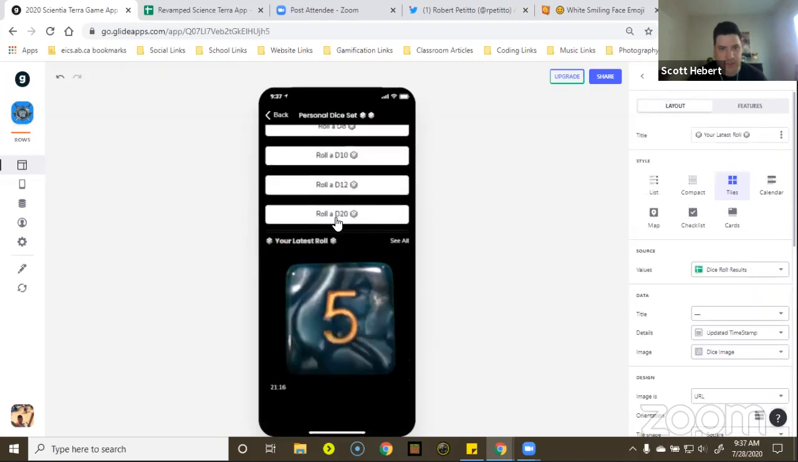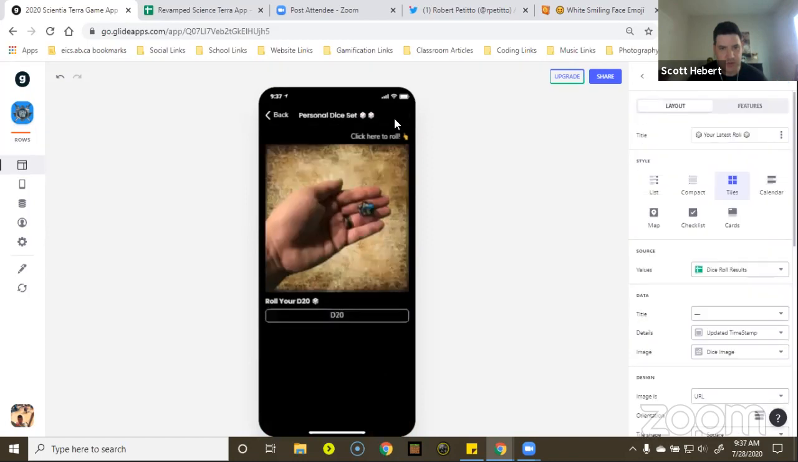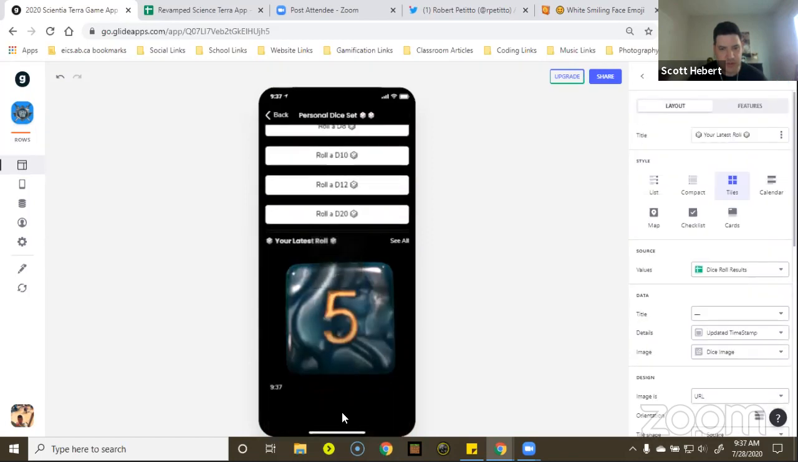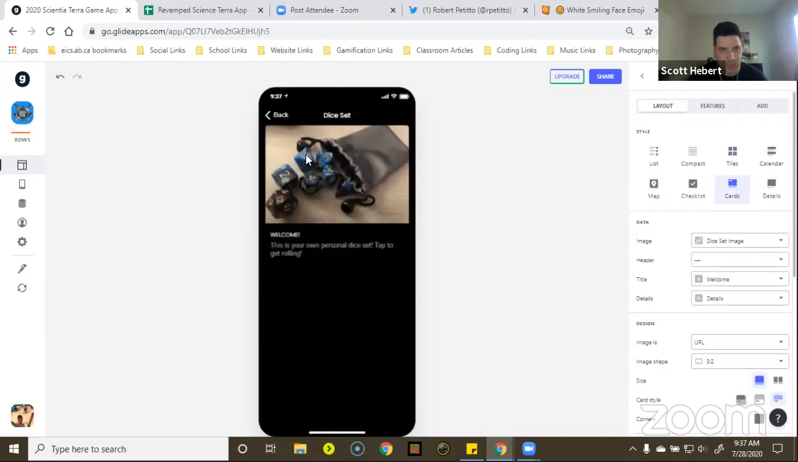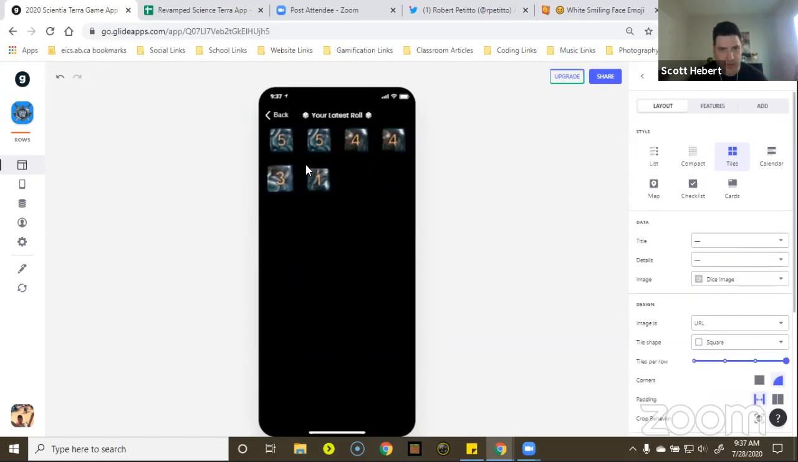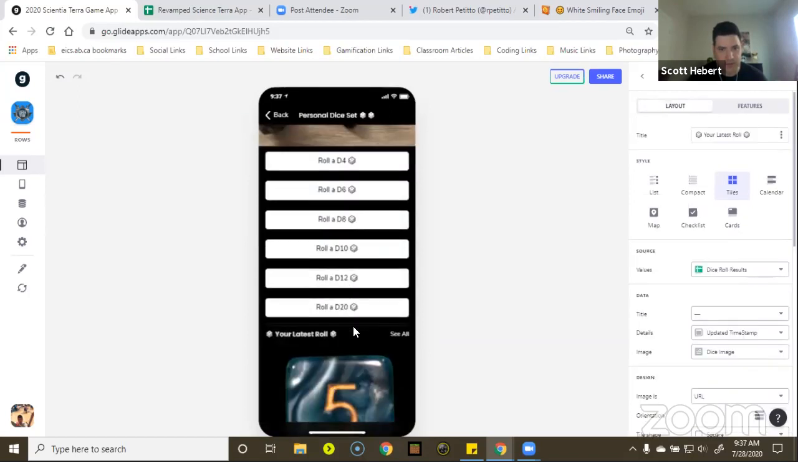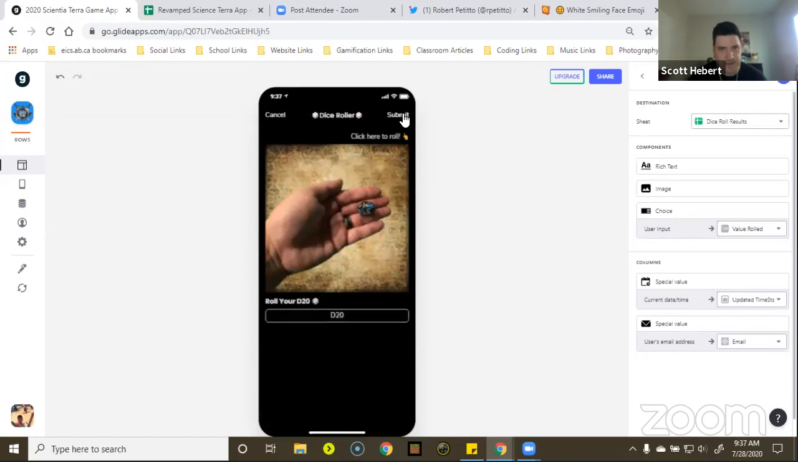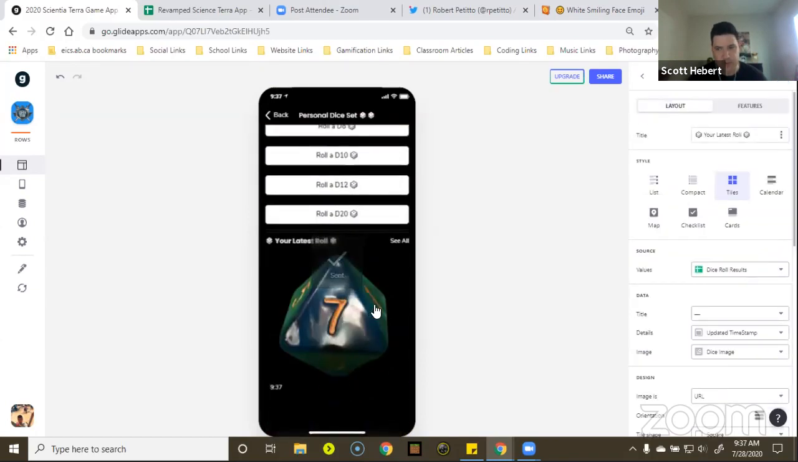Oh, you know what? This will teach me. I'll roll a d20. Oh, there we go. Here we go. It wasn't updating the time. That's the problem. So apparently I roll lots of 5s. Let me roll another one. There we go. Now it's working.